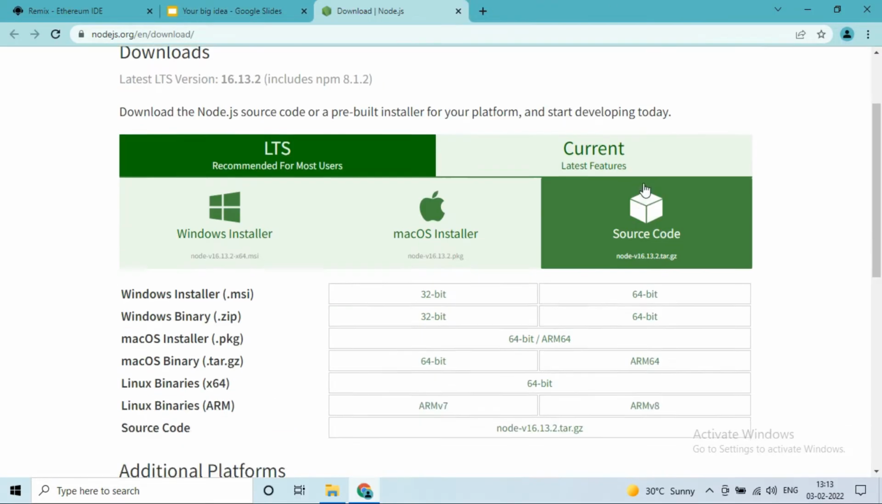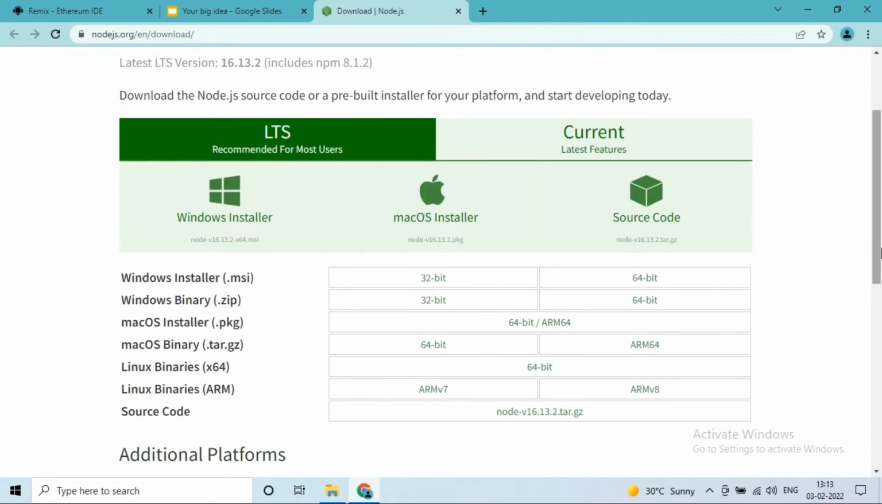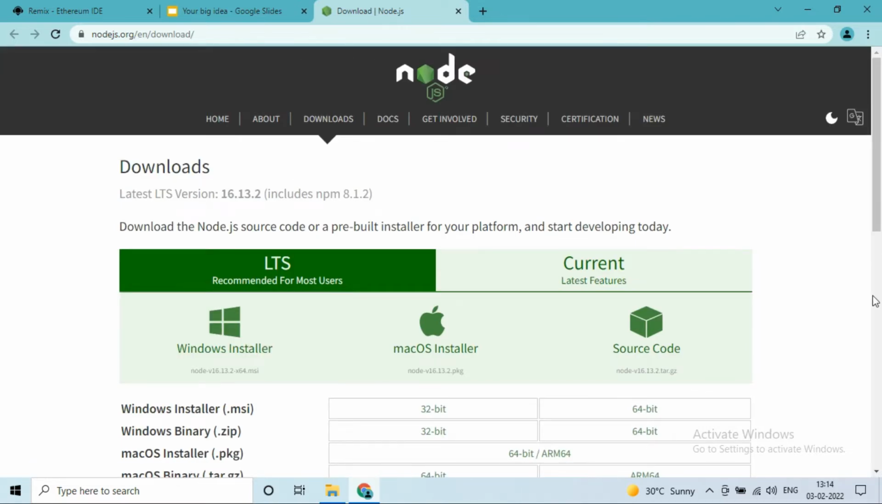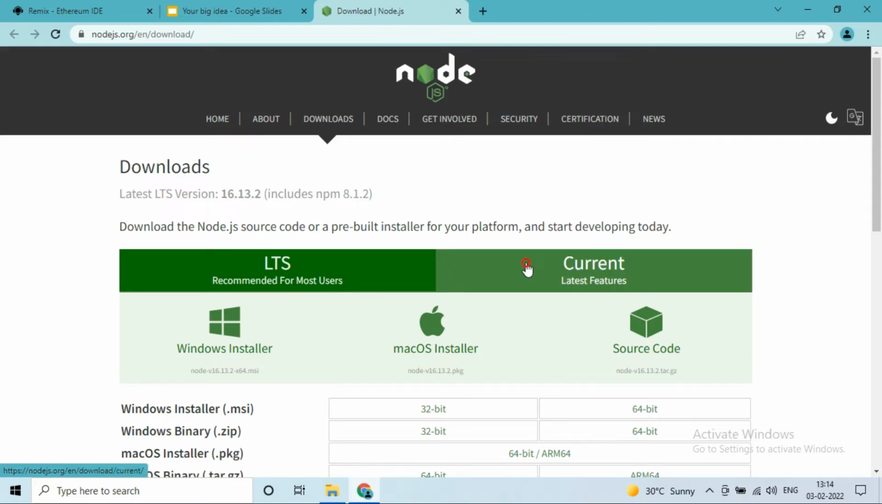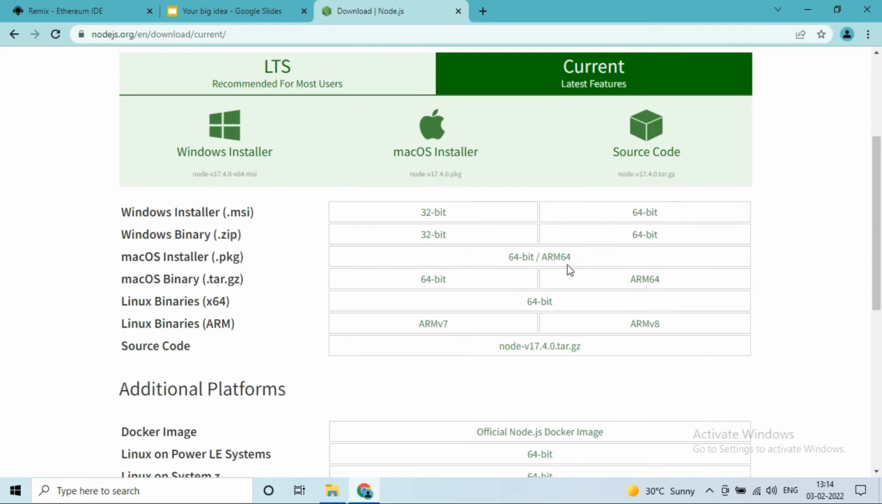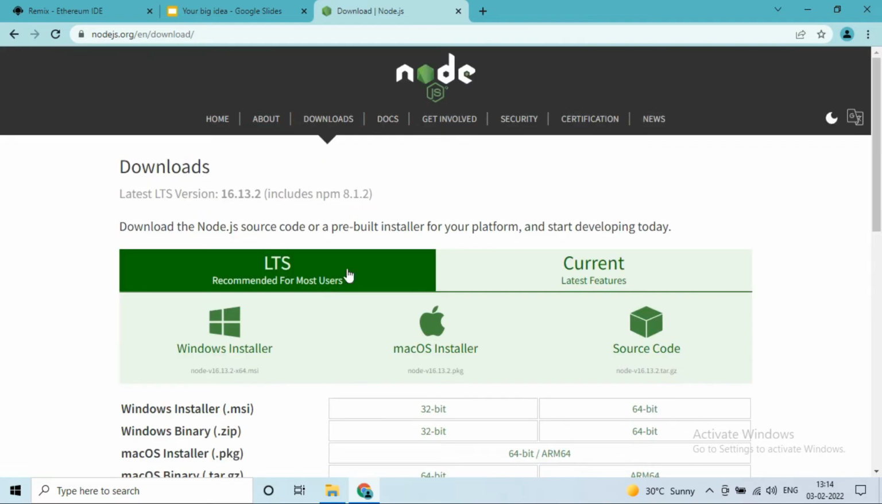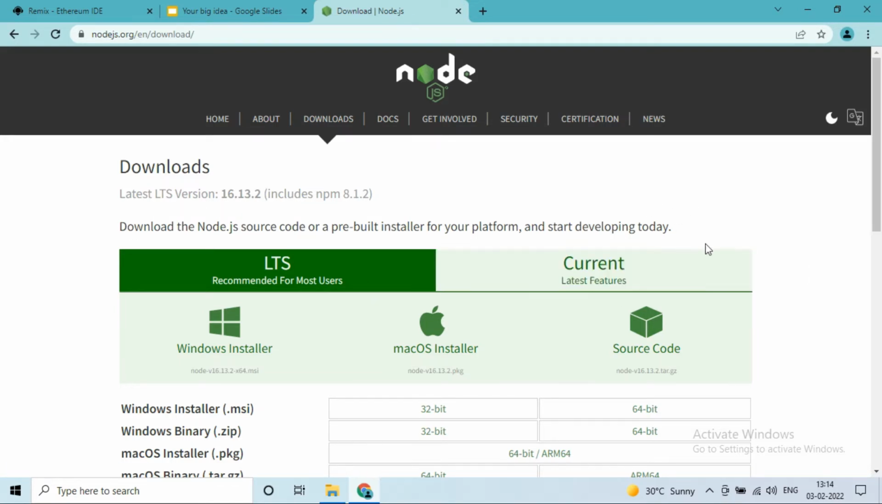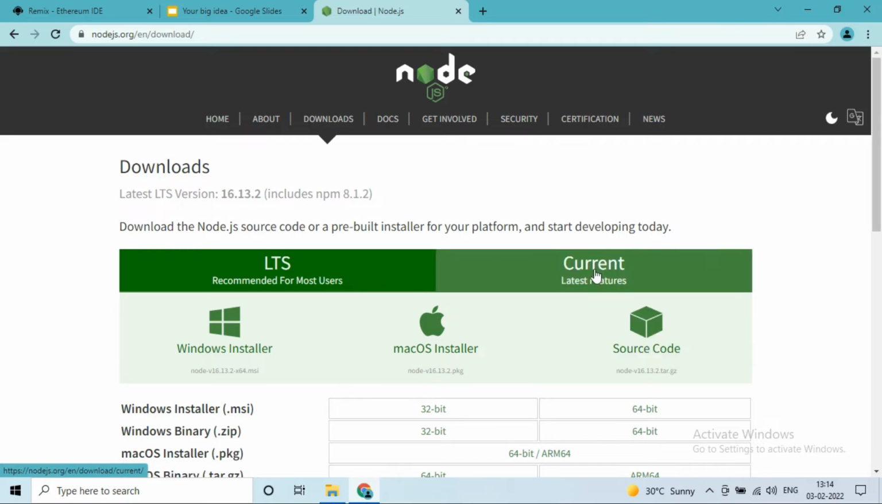You will land on this page where you will see there are different versions of Node.js. Usually Node.js provides two different versions. First is the stable one, which is recommended for most users, and then there is the current one, which is the latest version of Node.js with the latest features. We always need to go with the recommended version, because if you go with the current version, there may be some features that break, since the latest version is not tested properly.